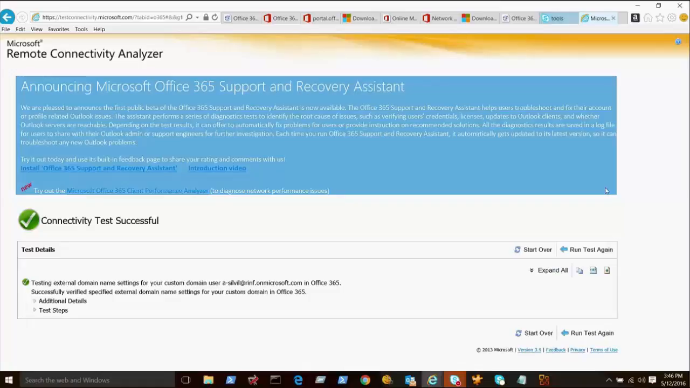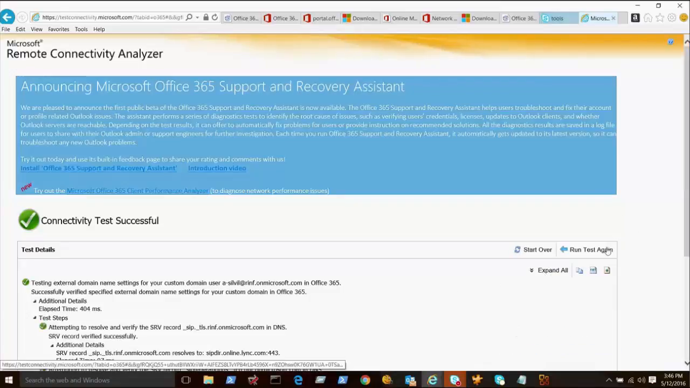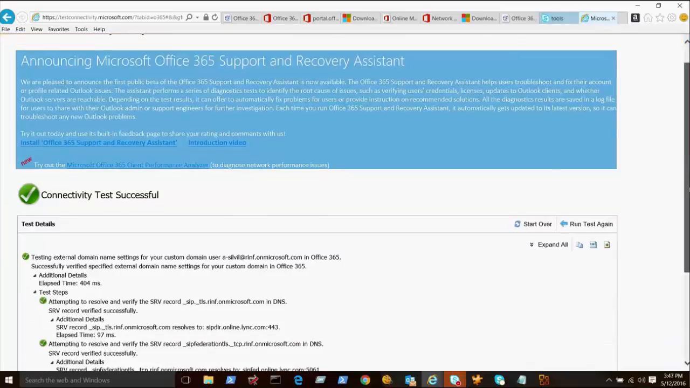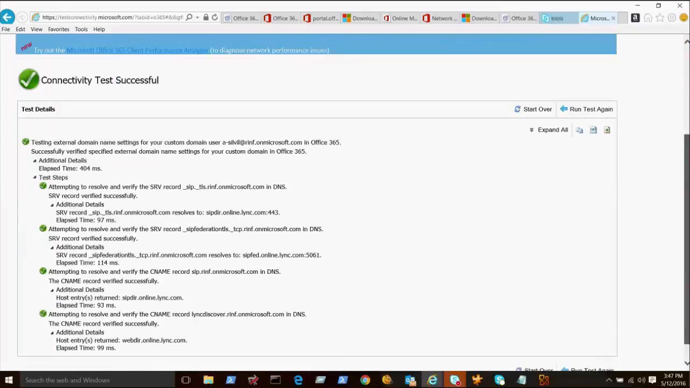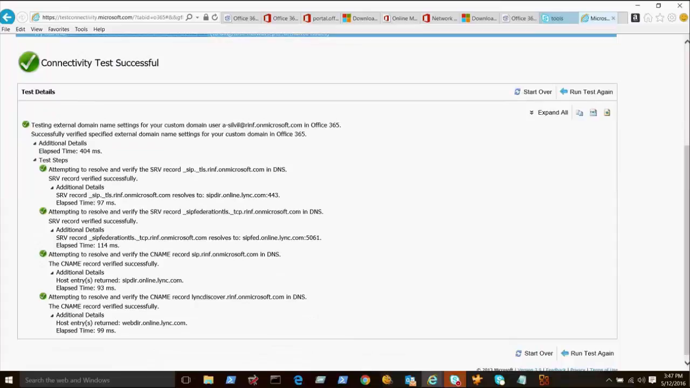The result is coming up very fast, and we can expand all. What we will see here. In our case, we are talking again about a service domain on Microsoft that is properly configured, and all SRV records, the two SRV records, the CNAMEs are correctly configured. They are configured by default.